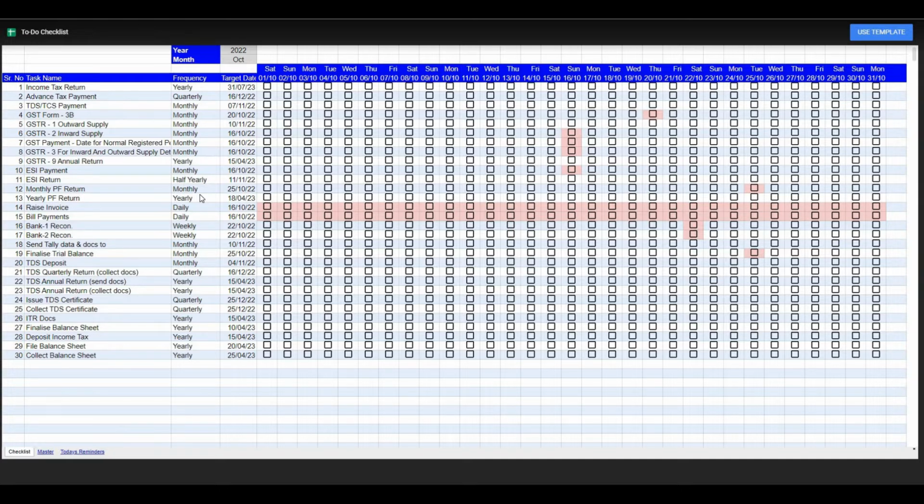You can enter recurring as well as date-specific tasks with frequencies ranging from daily, weekly, monthly, quarterly, half-yearly, and yearly. And to top it off, you get a checklist where you can mark the task as done. Now let's begin with the setup.